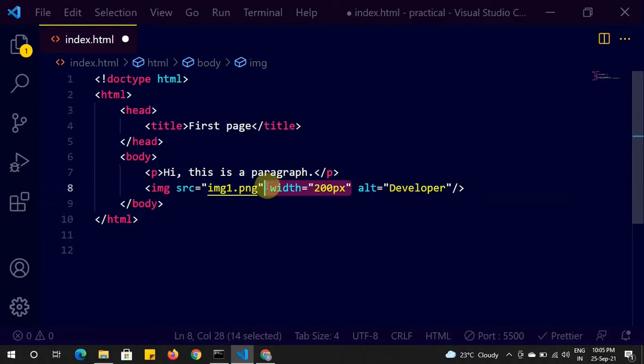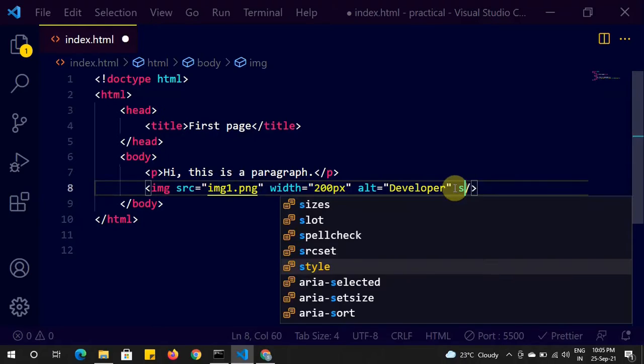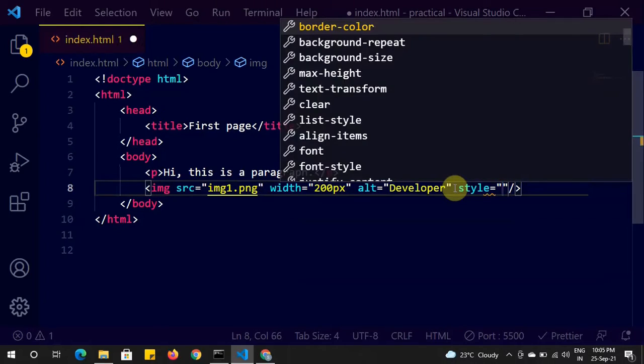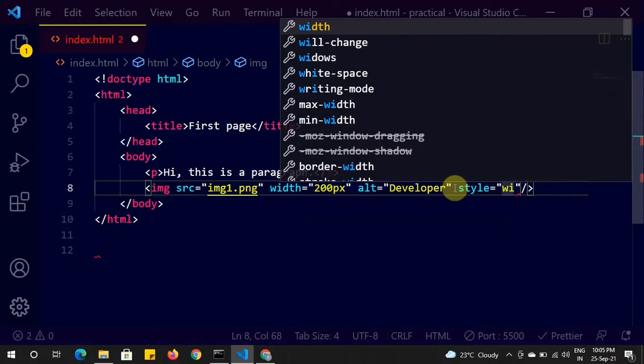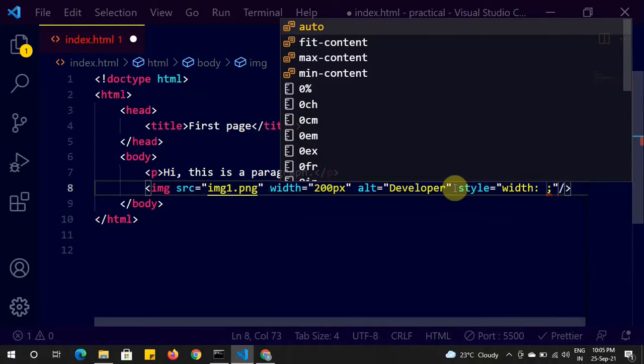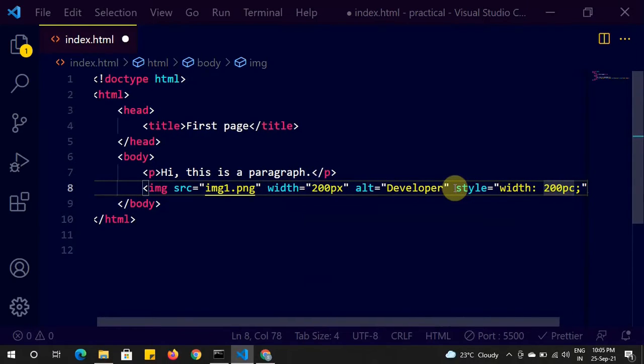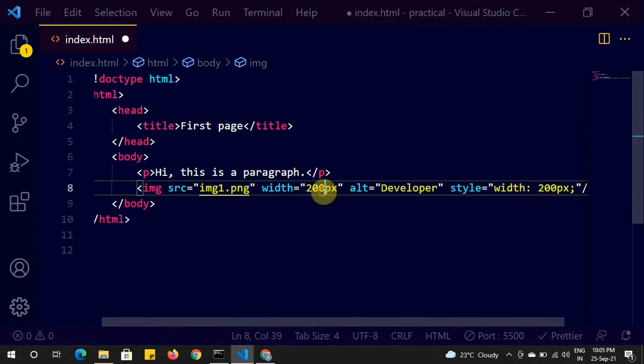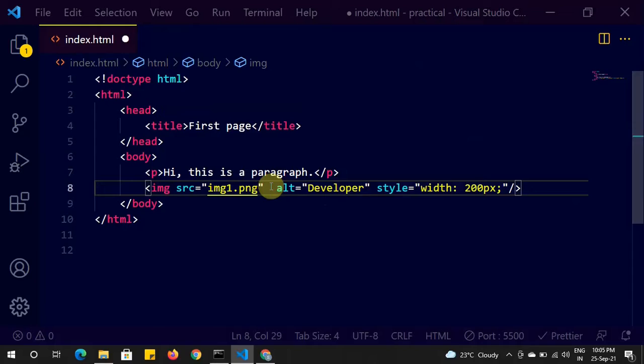Great. So specifying the image width comes under styling. Okay, so we can include it in the style attribute of the image tag like this. Now if you want to add some other styling properties, then you can add them in the style attribute itself.